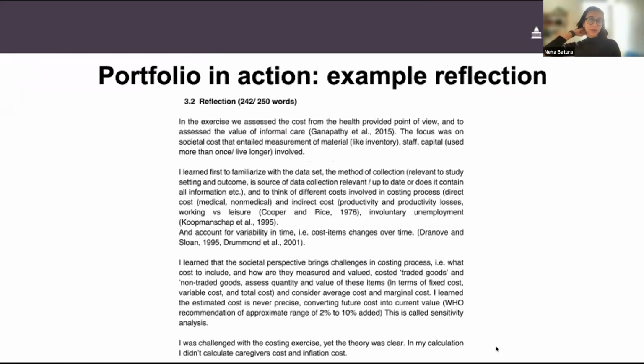This is an example of a reflection from a few years ago, and this was based on a set of lectures and a practical associated with a costing exercise. I'm just going to leave this up on the screen for a few moments and talk you through what really stands out clearly from this reflection about the students' learning trajectory and what they could have done to improve this a little bit. So they start off with summarizing the aim of the exercise.